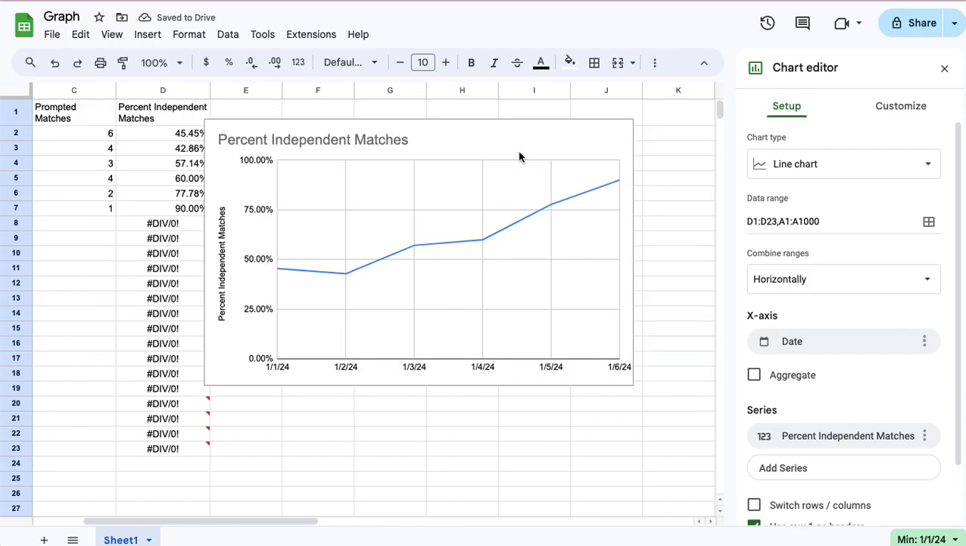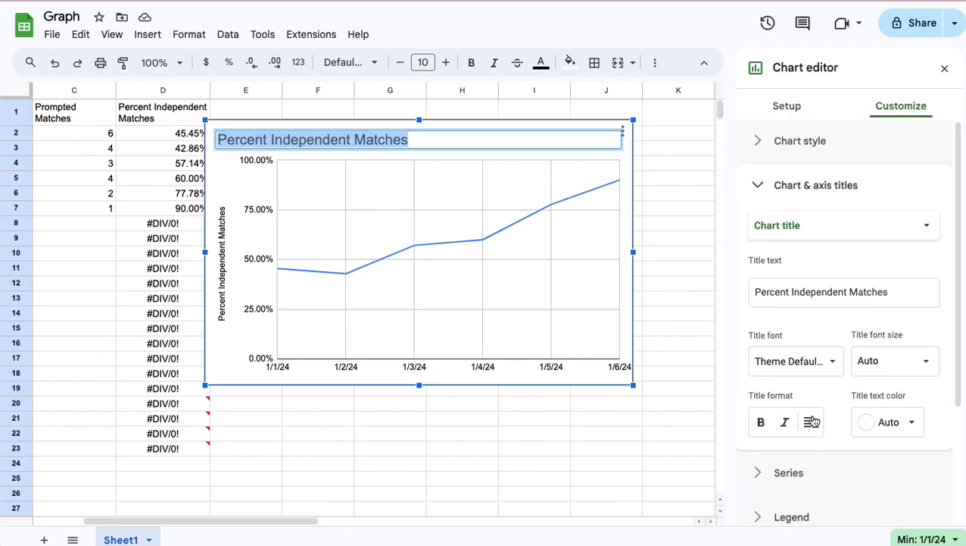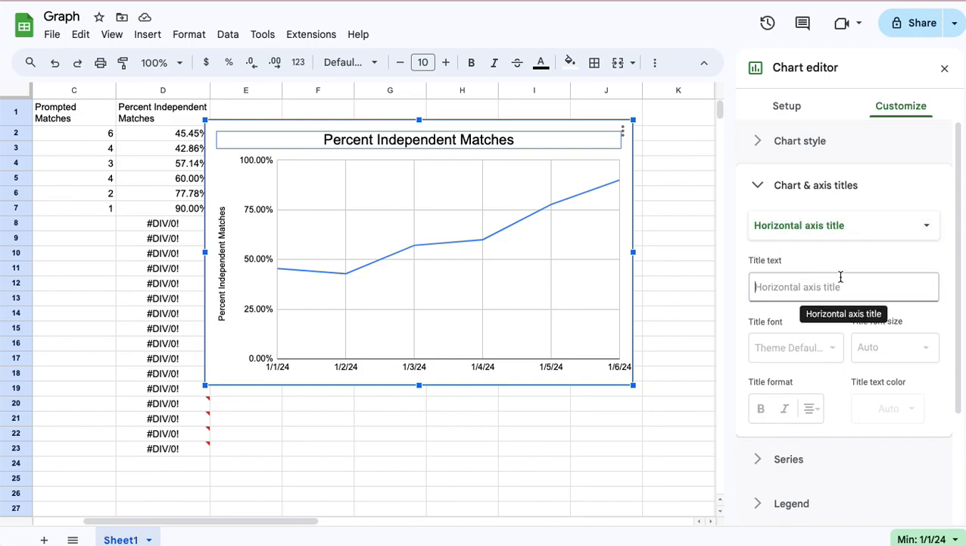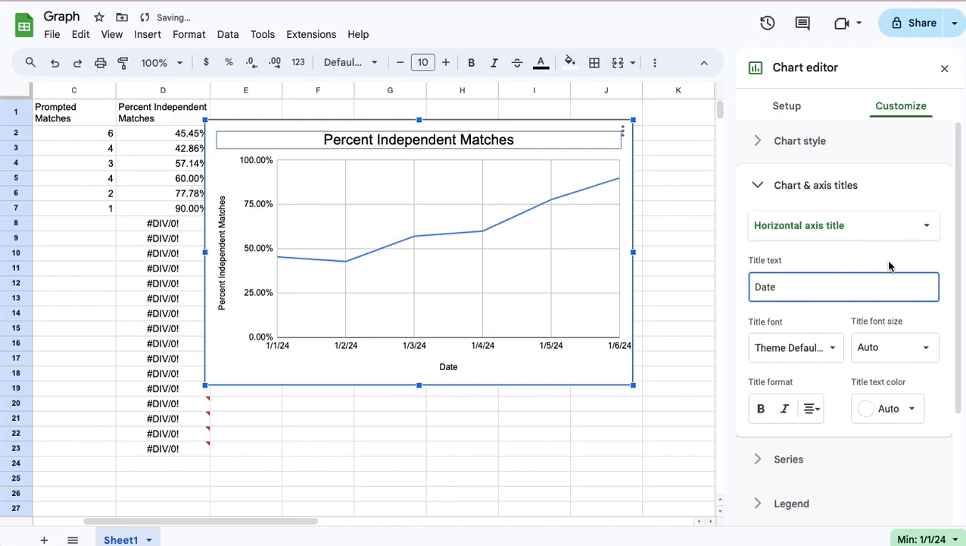So a couple of things looking at this. I am going to want to make sure that this title is centered. So I'm going to click on that, I'm going to center it, and I'm going to change the color to black. And then you would want to update this if it didn't have the right thing. So right now it has percent independent matches, which is fine for this chart. That's our chart title. We still need our horizontal axis title. So this is going to be date. And then we already have our vertical axis title for our y-axis.